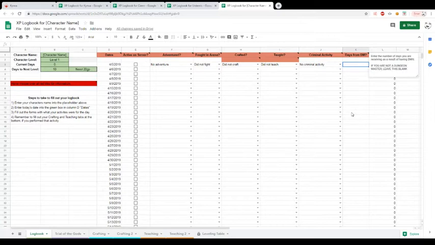Days from DM, this entire column is only for the dungeon masters of the server. If you are not a dungeon master, you can leave this completely blank. If you're a dungeon master, then you should know how to fill it out on your own. I don't think I have to tell you.